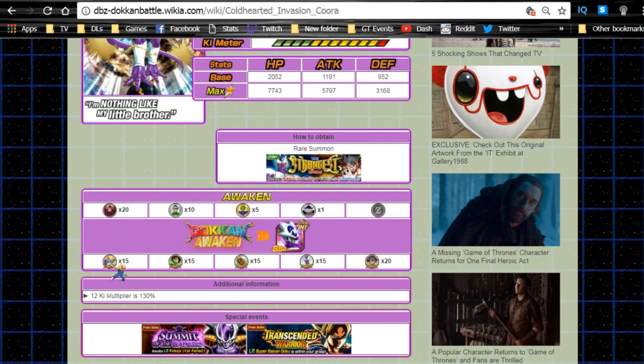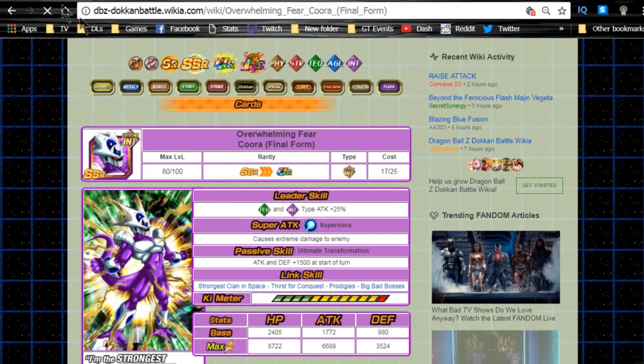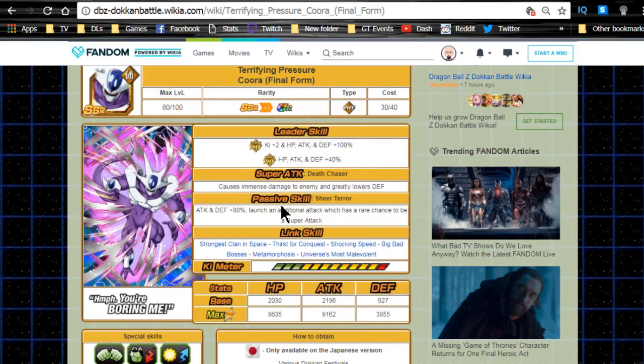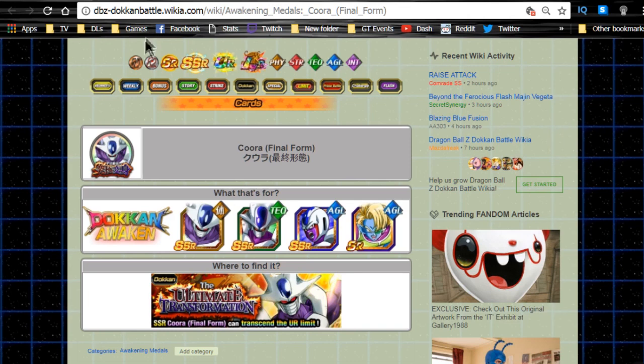He Dokkan Awakens with 15,000, I think this is Dory, Zarbon Cooler medals, and 20 Goku medals. So it is a grind, guys. It is a grind, but it's worth it. He Dokkan Awakens into the final form Cooler, as you saw before, then Z-Awaken him for a 100% chance to increase his super attack. Get him up to super attack 10 before you Dokkan him. He Dokkan Awakens with, what is it, 77 normal medals.